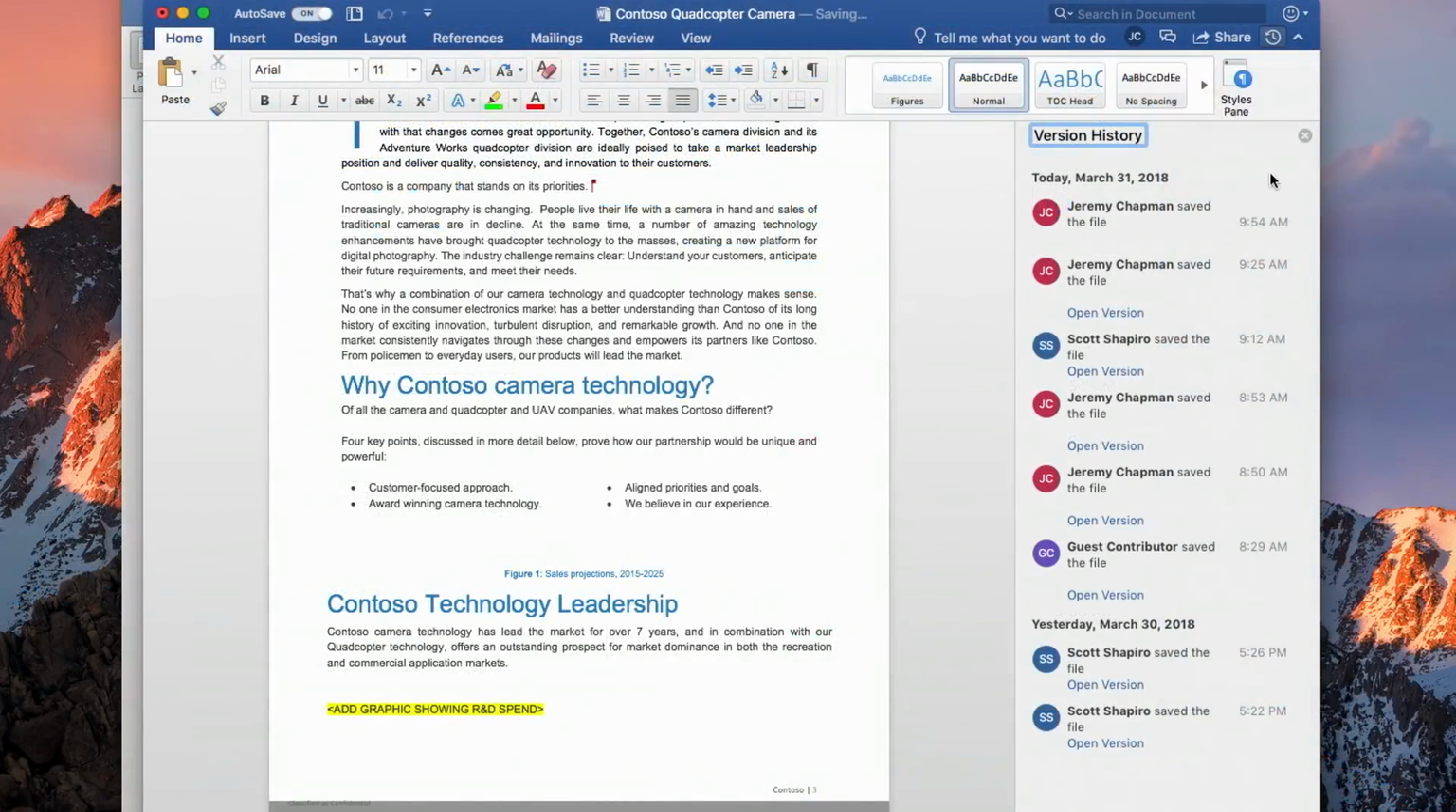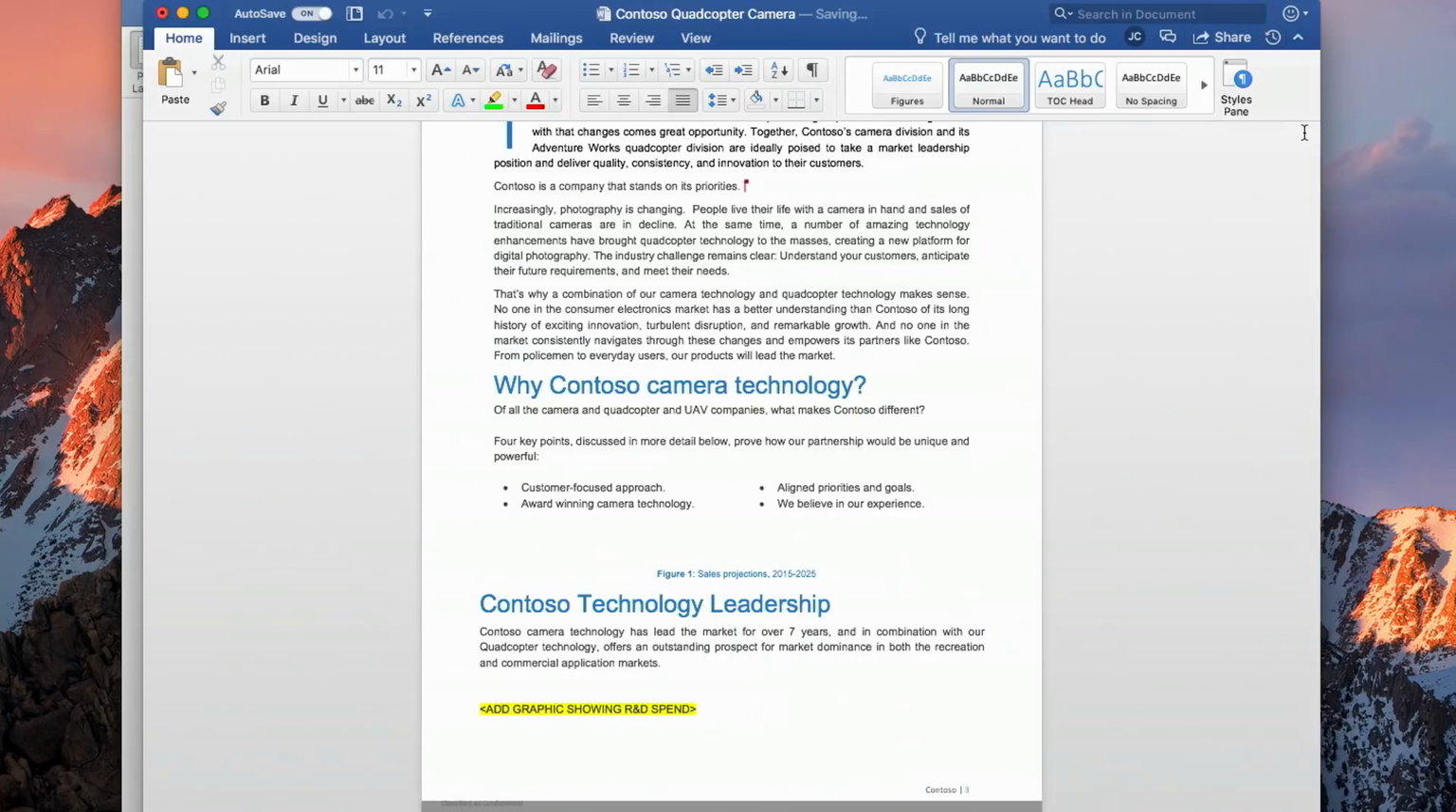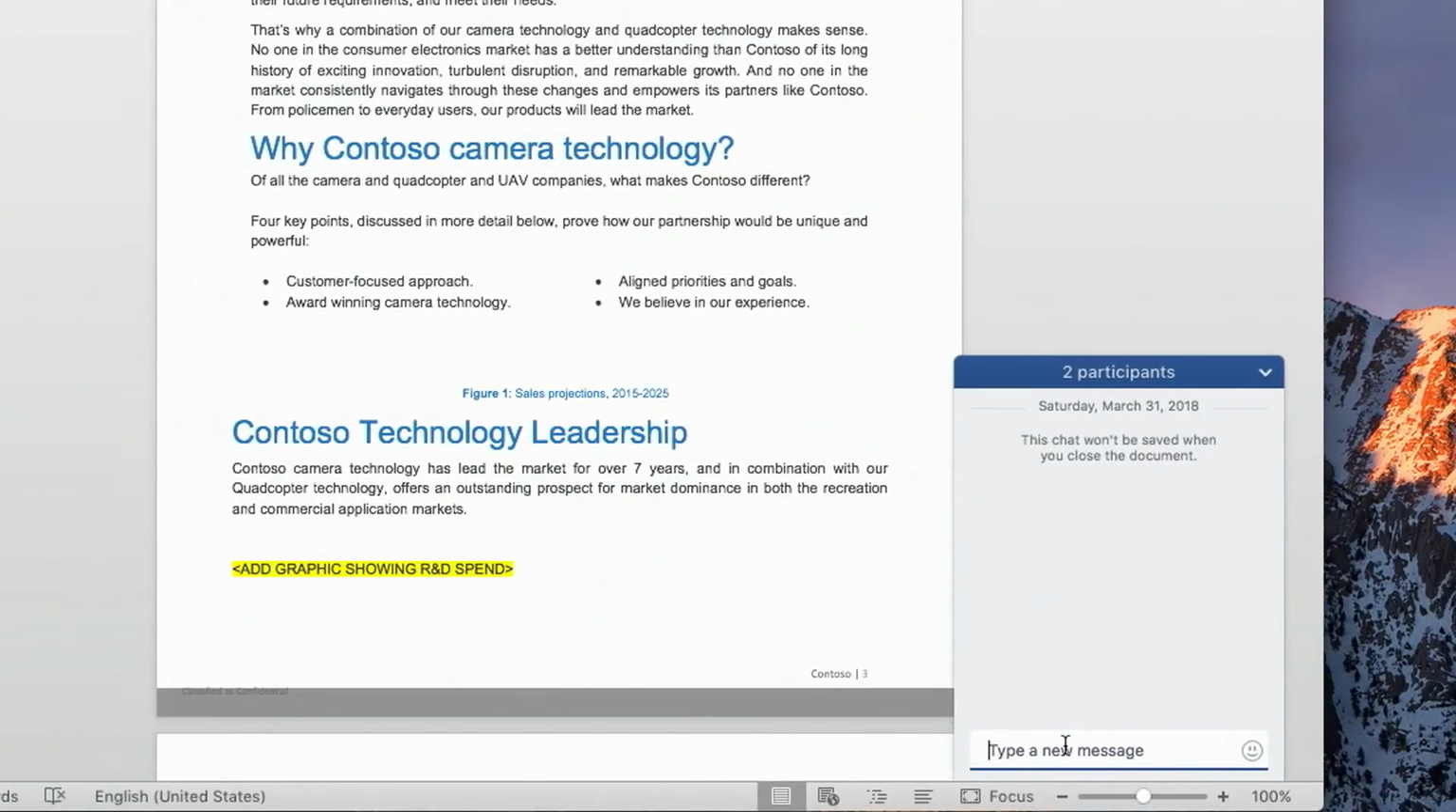But another cool capability to help us work together is we can actually chat with each other right in the document. So I see here in my chat window there's 2 participants. You can say hey to you. It looks like Jeremy's particularly complimentary today, which I really appreciate.